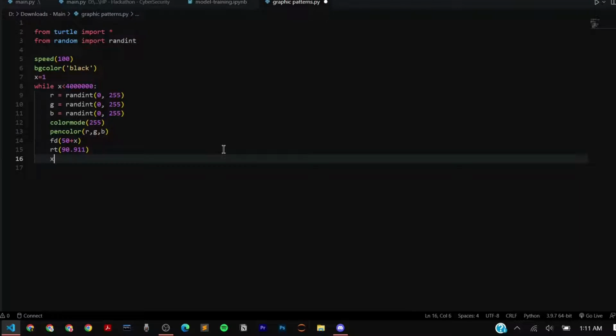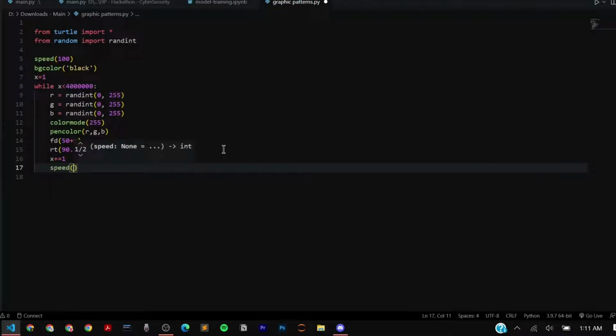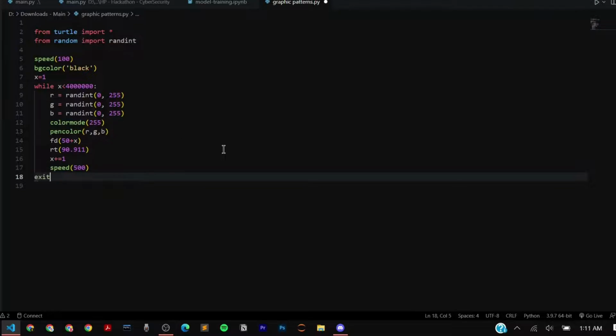Alright, now we are going to say X plus equals to 1. That means every time we run it, the value of X will increment by 1. Now it's going to grow from 1 to 4 million. That's going to be a lot of iterations for the program to design a graphic pattern. Alright, we're going to again just set up another speed variable, and suppose let's say we say over here 500. Alright, now what we can do, we can say exit on click.